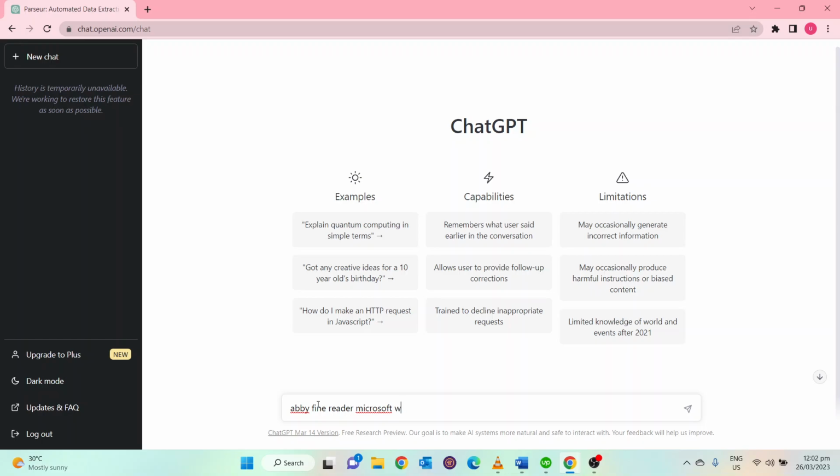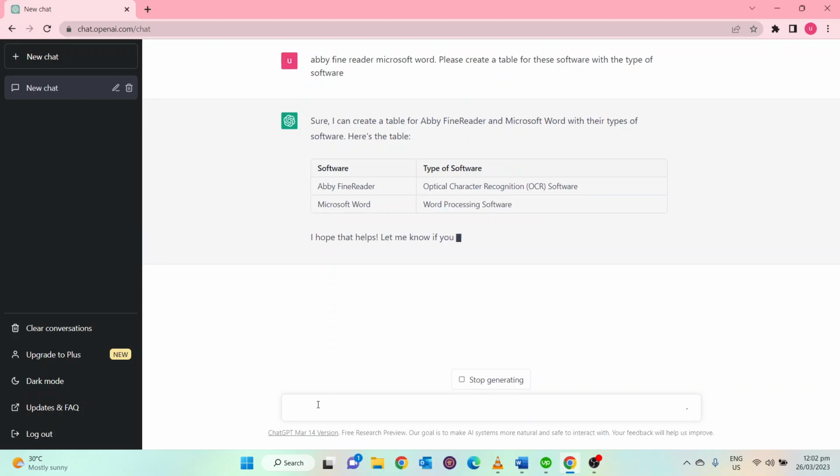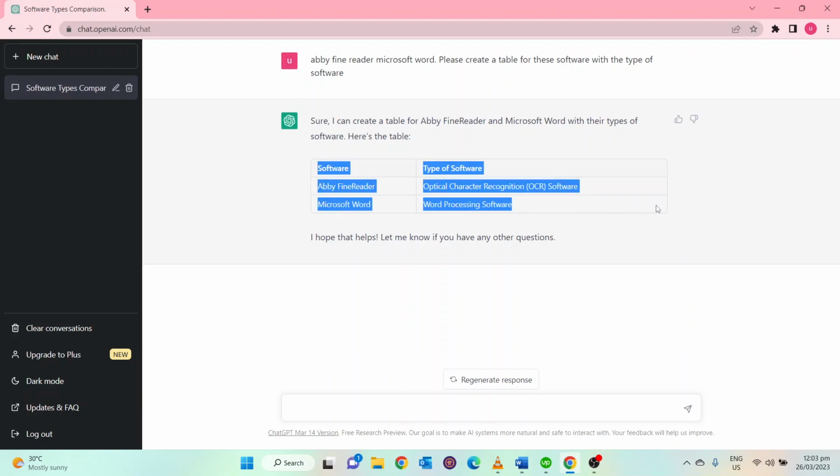Microsoft Word. Please create a table for these software with the type of software. See, we got a result. ABBYY FineReader, type of software: it's an OCR software. Microsoft Word: it's a word processing software. So we got it in a table format.